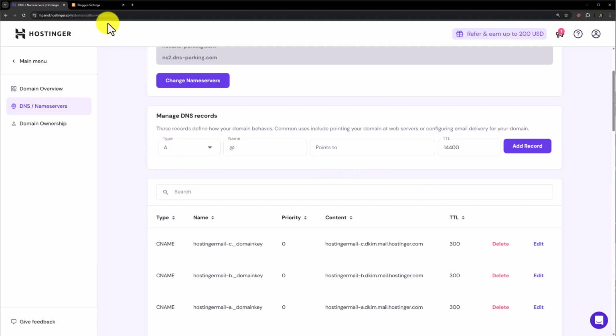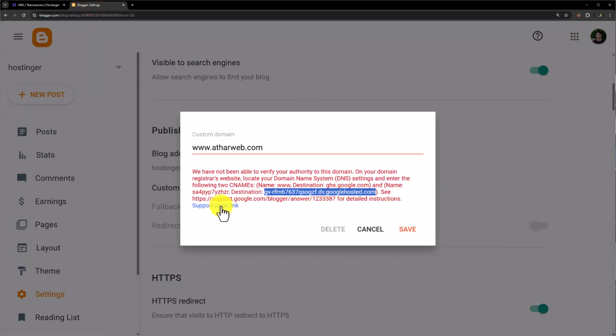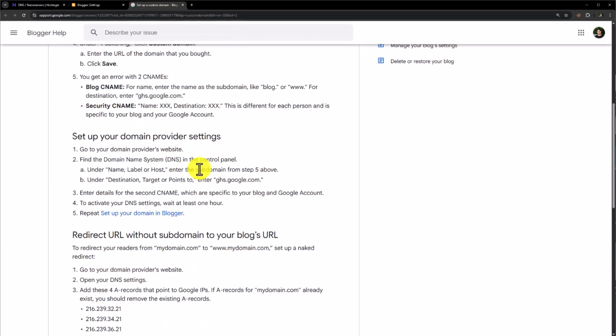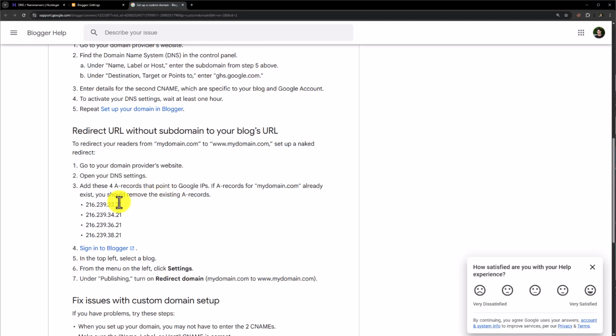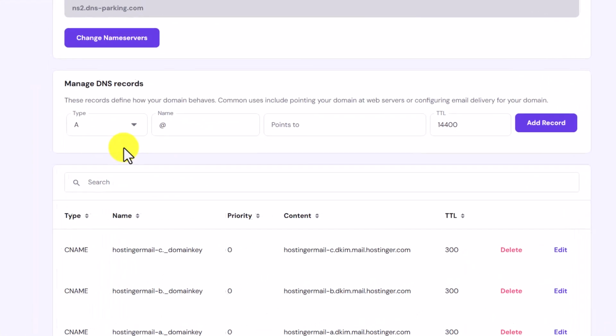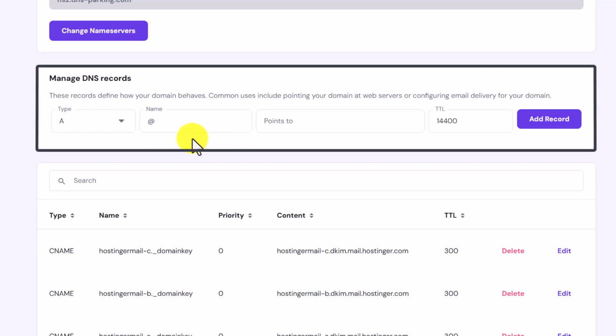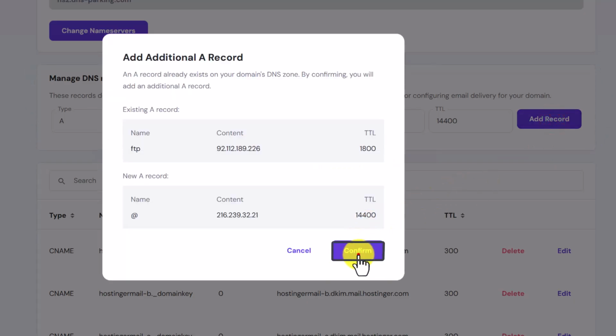Now we will go back to Blogger again, click on support page link, scroll down and here we will see the IP addresses of Google and we need to copy them from here and paste it in Hostinger. So we will copy the first address from here, go back to Hostinger and for the type we will select A and we will leave the name as it is and then we will paste the IP address here and then click on add record. Click on confirm.